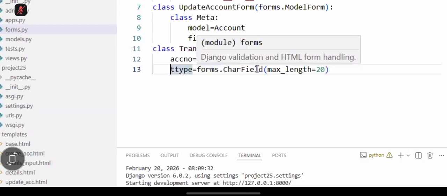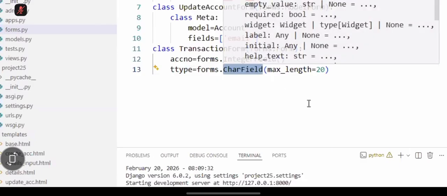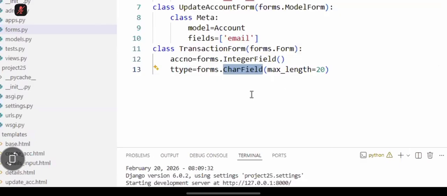But this is a character field, right? Generally, a transaction type can be either deposit or withdraw. It means I can take this field as a drop down. A drop down which contains how many values? Two values: one is deposit and one more is withdraw.